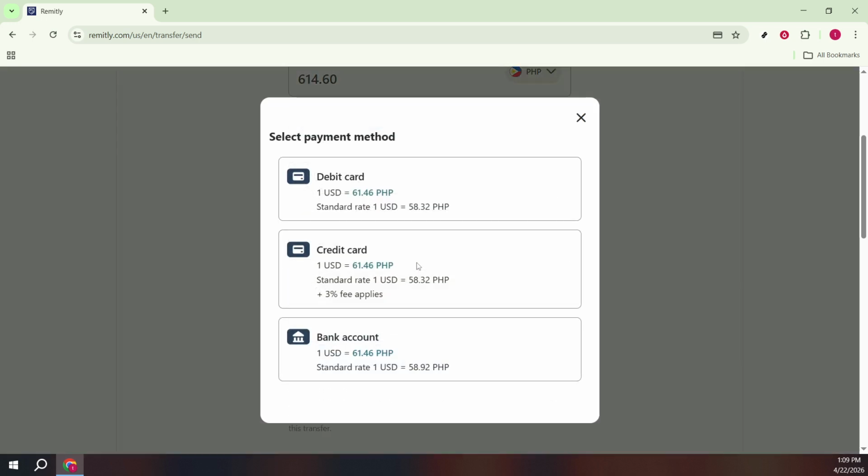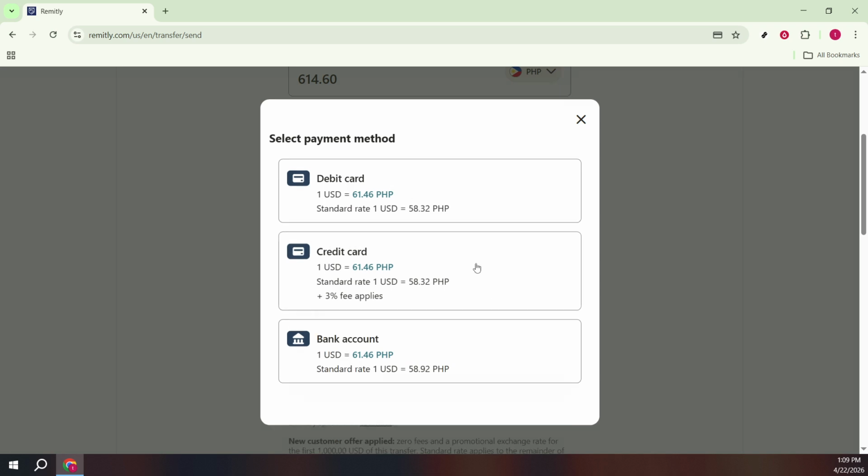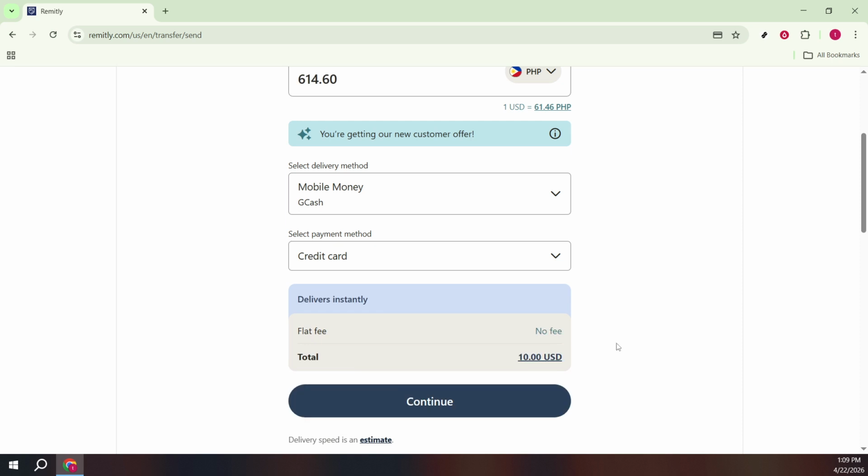Next, choose how you'll pay for the transfer. Under Payment Method, click Select One and choose Card. Paying by card is quick and often the most straightforward choice. Keep in mind that fees and speed can vary by method, so card is a solid, reliable default for most people. Click Continue to move on to recipient details.